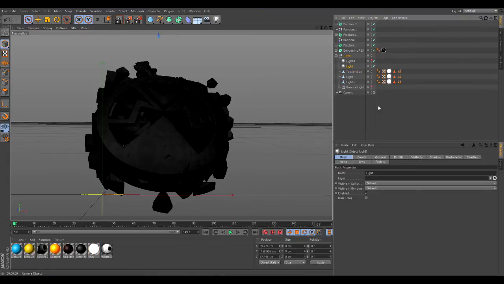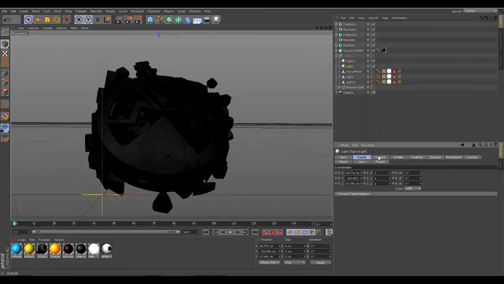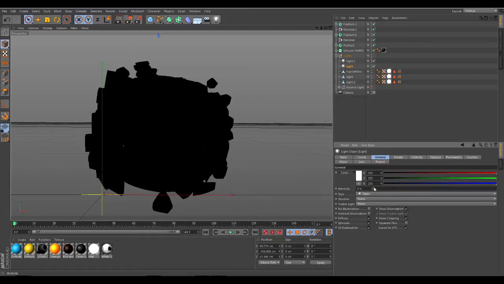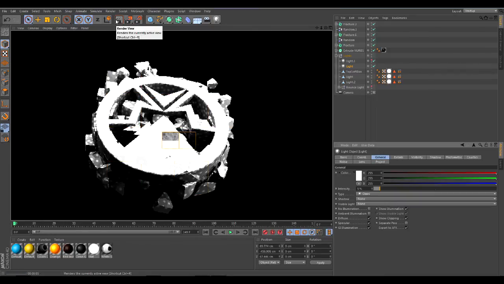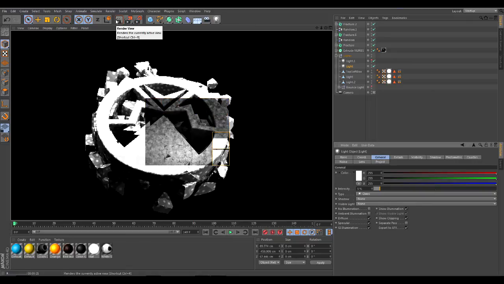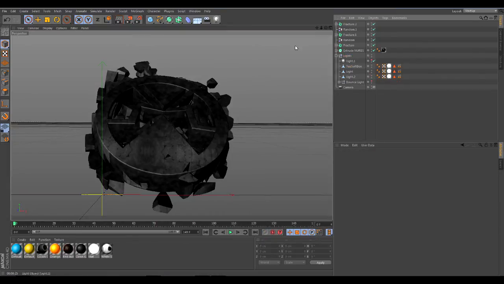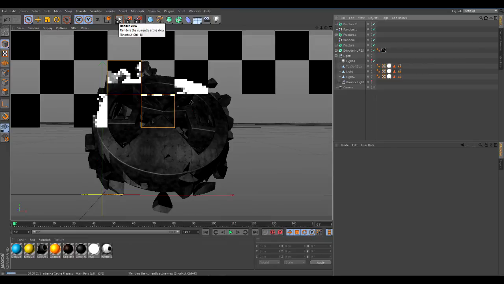Okay, so let's mess with these. Maybe I'll bring the intensity down a little more on this one. 5 for intensity. I think that will work actually. We'll see. Let's let it render out a little more. Actually, I'm gonna delete this light. Let's see now.